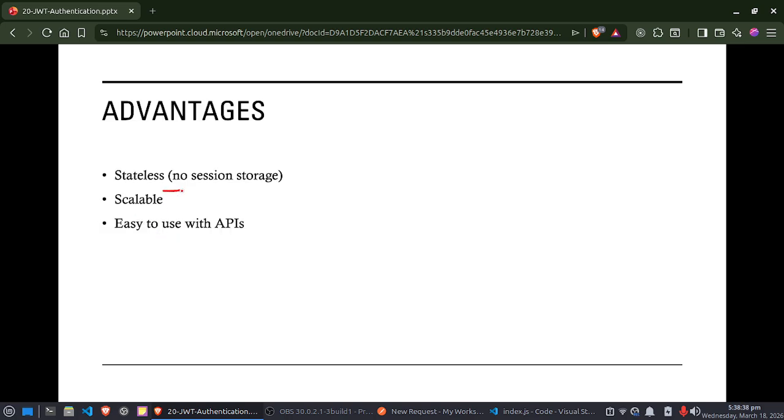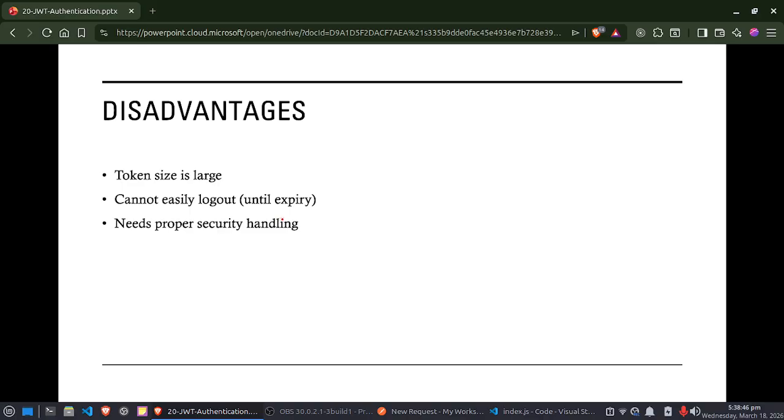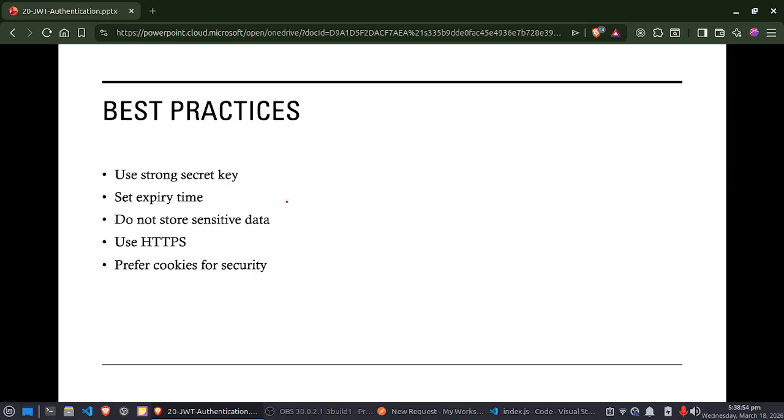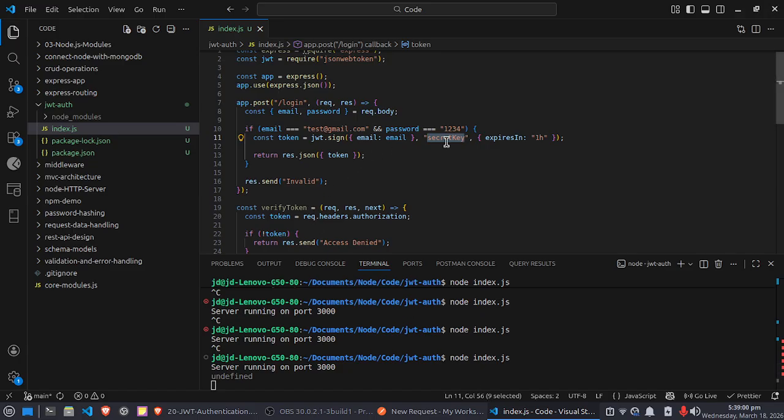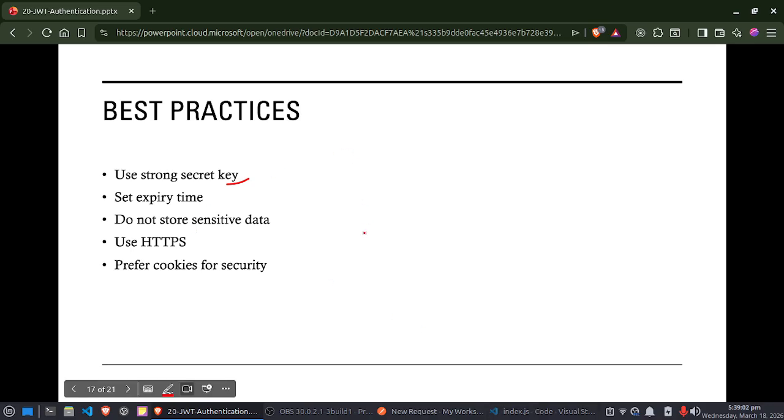Now the advantages are that it is stateless, meaning no session storage, scalable, and easy to use with APIs. Disadvantages: the token size can become very large, and once the token is given, logout is very tricky. It works until the token expiry. So best practices: use a strong secret key. Don't write a simple secret key like I wrote here, use a combination of mixed alphanumeric characters, and check the expiry time. Use HTTPS for security. Prefer cookies for security, and always send the cookie token from the backend side.